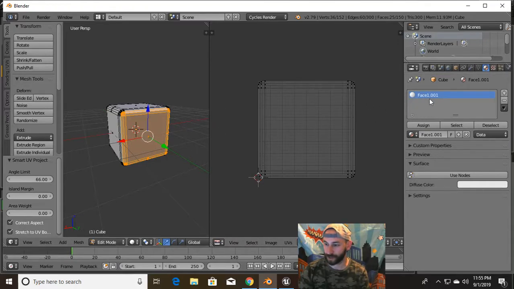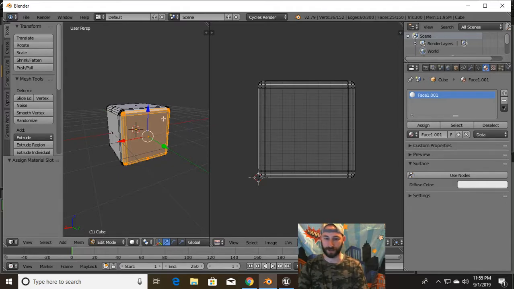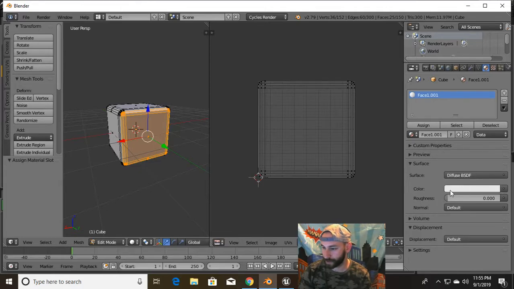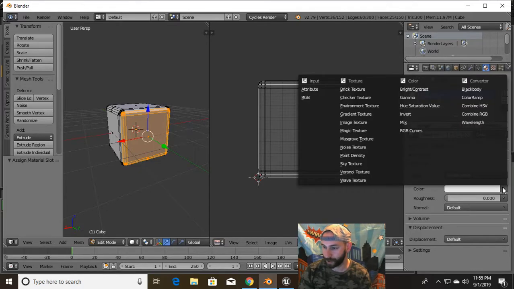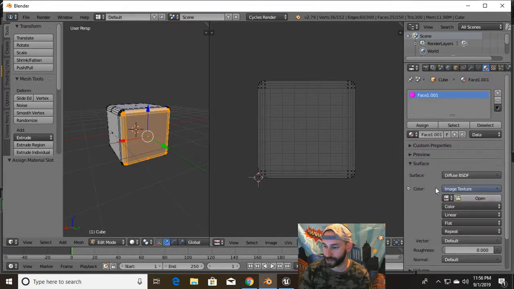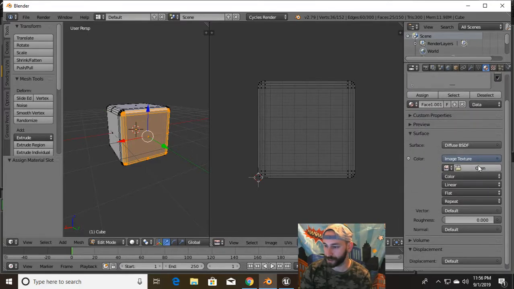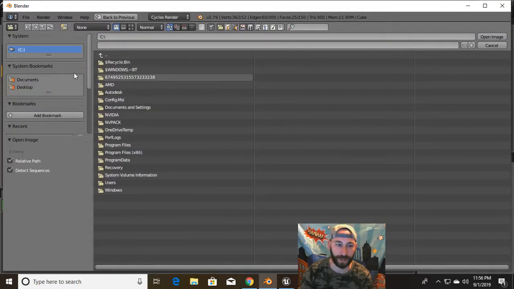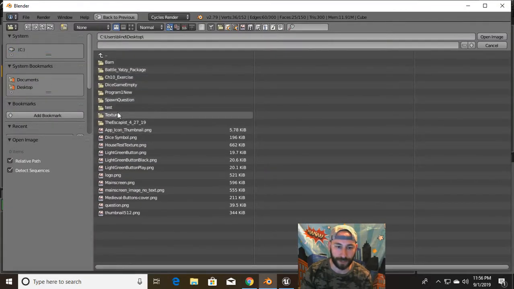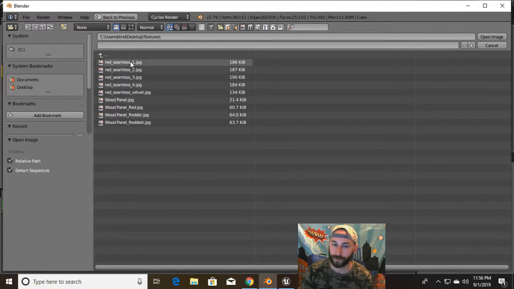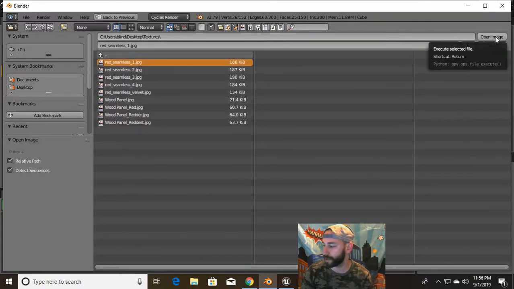So over here, face 1. We've unwrapped this, and so we're going to assign those faces to this material. So now we're going to hit use nodes. We don't want to use color. We want to actually use an image texture. And so you see now you get these options. We're going to open up an image, textures, red seamless 1, I believe is what I want.